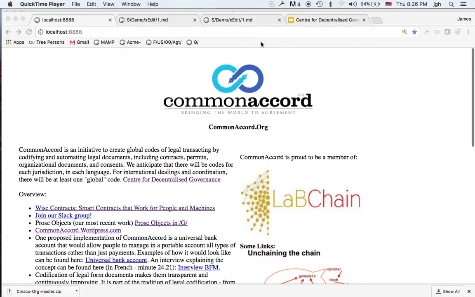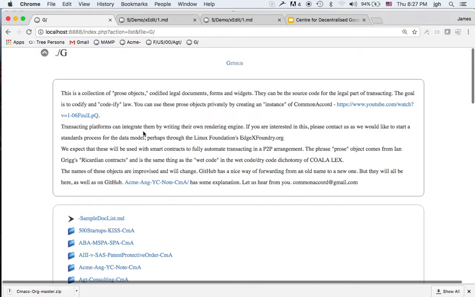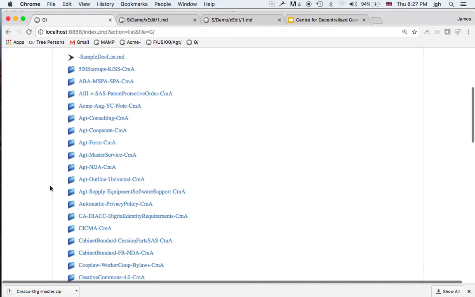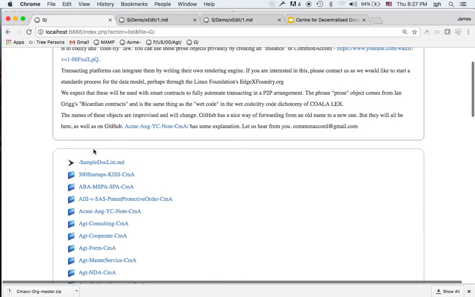Okay, so let's build a document. We could go to the CommonAccord website, or we can host that locally by synchronizing with GitHub. There we'll find that we have many forms of documents. These are the Prose objects. Here's a sample document list which collects a few of the forms from this rather large collection.